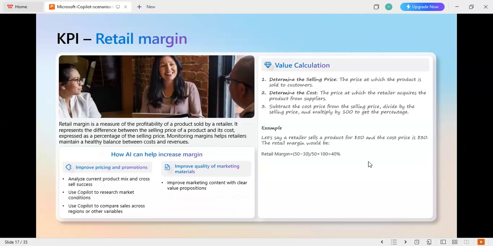It says retail margin is a measure of the profitability of a product sold by a retailer. It represents the difference between the selling price of a product and its cost, expressed as a percentage of the selling price. Monitoring margins helps retailers maintain a healthy balance between cost and revenues.